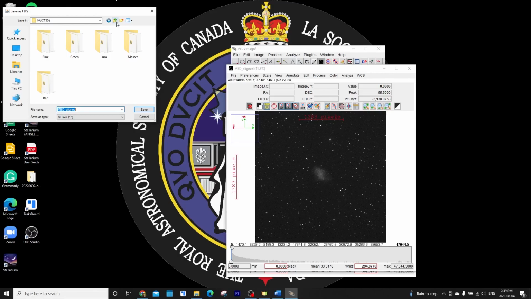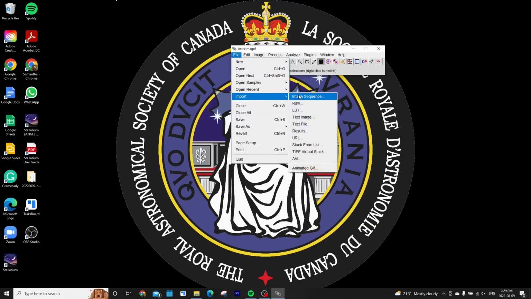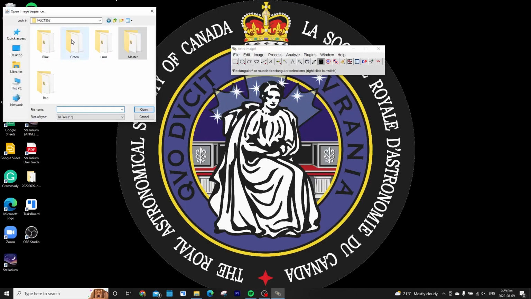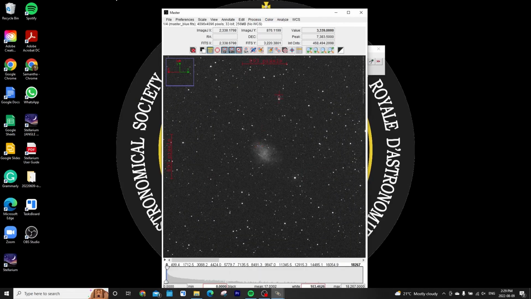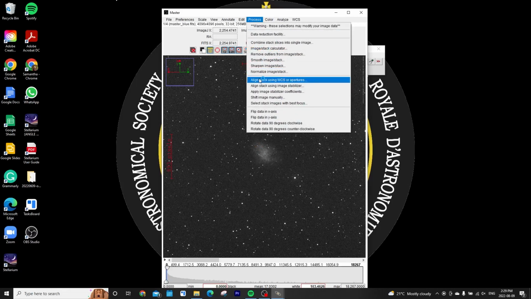Once we have finished creating our master light frames, there's one more step to do before we can move on and edit in GIMP, and that is to align the master light frames with each other. This process is the exact same thing we did when we aligned the light frames of each filter with each other before creating the masters. So you want to import the image sequence, which is as easy as going into your masters, clicking on the first file and importing those 4 masters you just created.